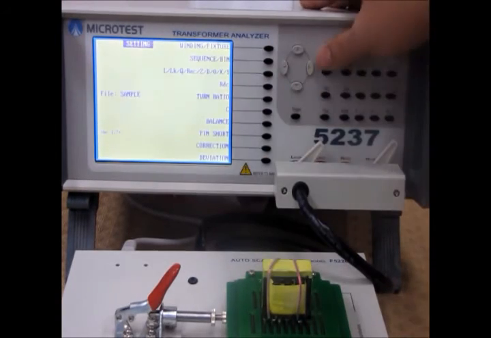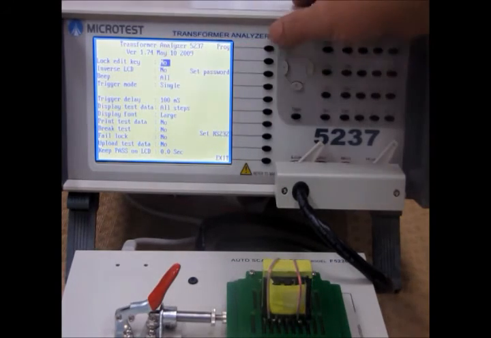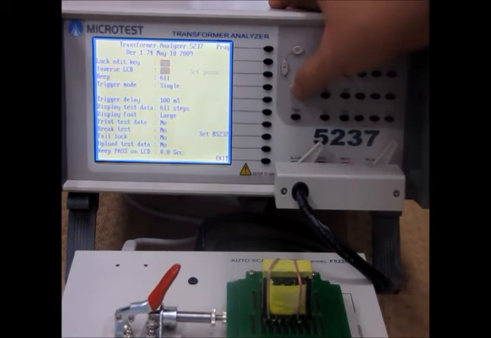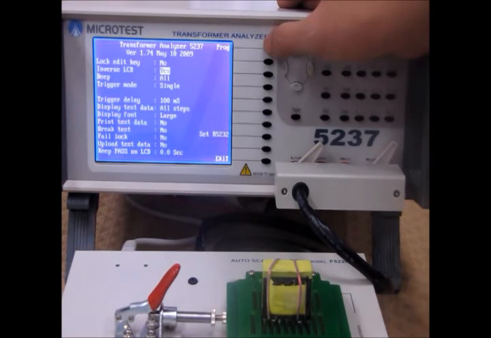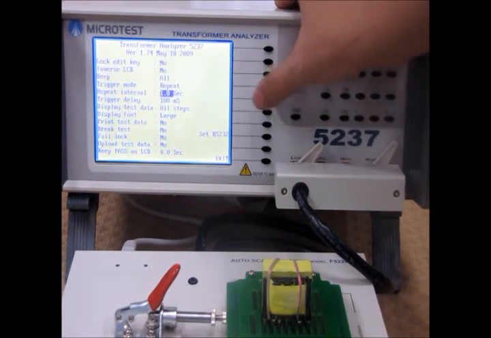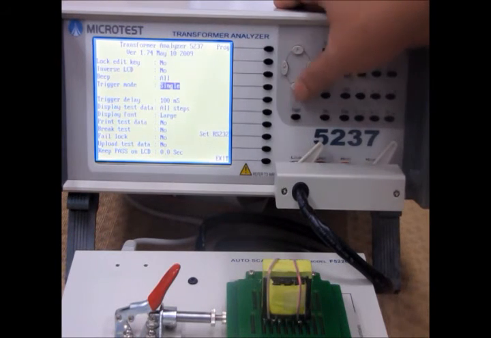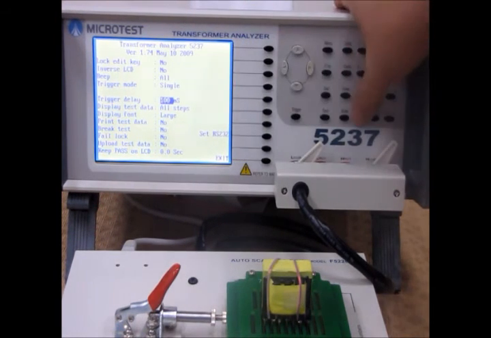After, let's take a look at some of our system settings by clicking System. You can lock the edit, which prevents people from changing your settings. You can inverse the LCD screen based on preference. You can change the time it beeps by turning it off, only when it passes, only when it fails. You can change the trigger mode to single or repeat. Repeating means that after you press test, it'll keep repeating the test in that interval. You can change the trigger delay, which means that after you press the test button, how long it'll take before the machine actually does the test.